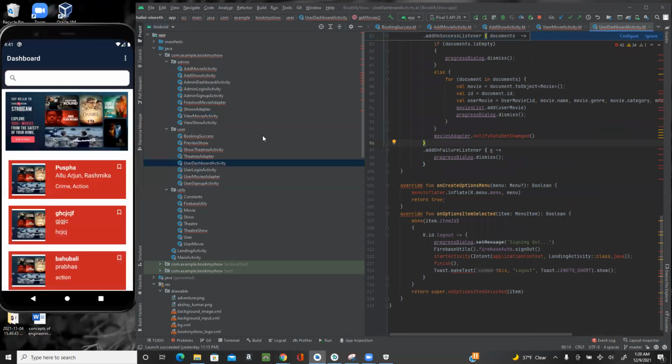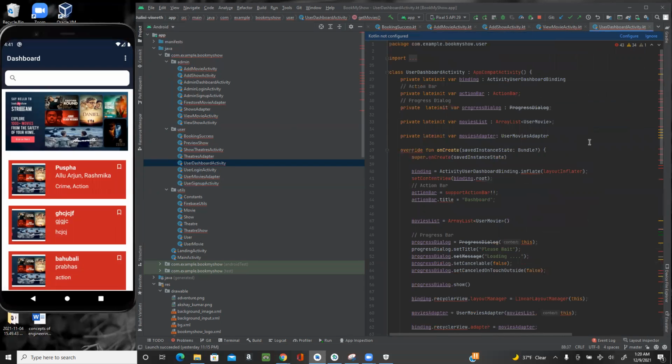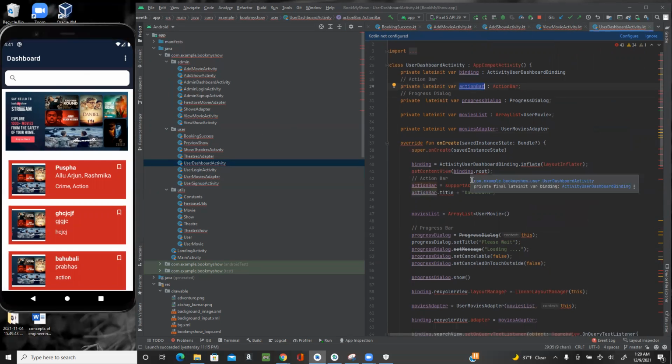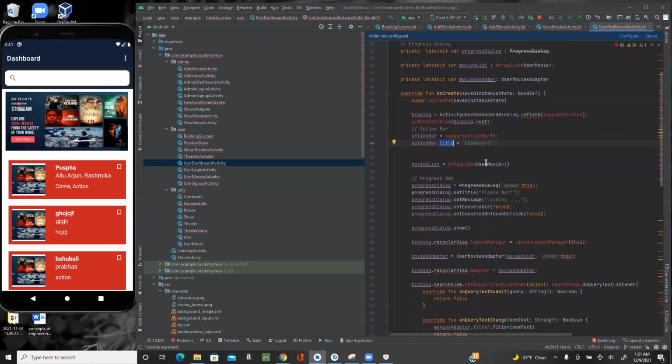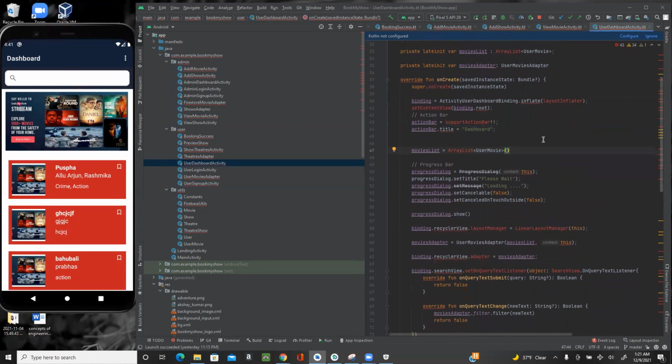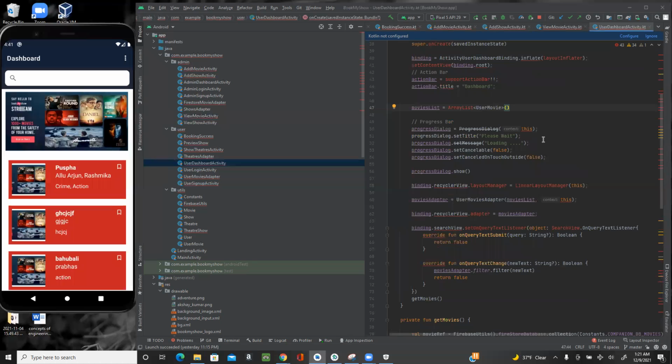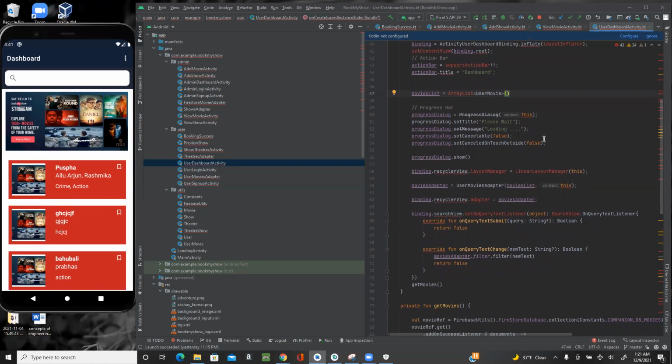When we sign in, we see the user dashboard, and for this we have the user dashboard activity class. Inside it, we have a method called onCreate, and in the onCreate method we have the search bar, the banner, and the movie list. In this user dashboard, we already have a specific list of movies which we have stored in the database.